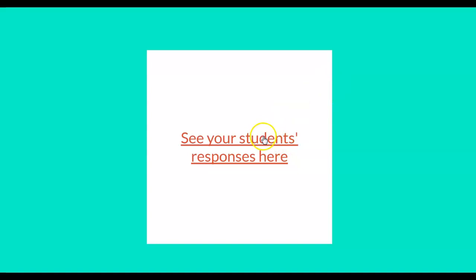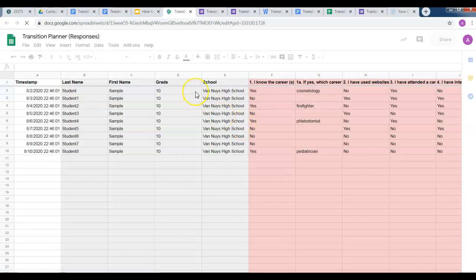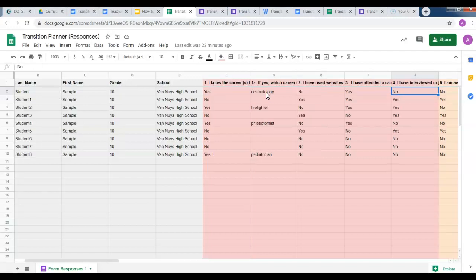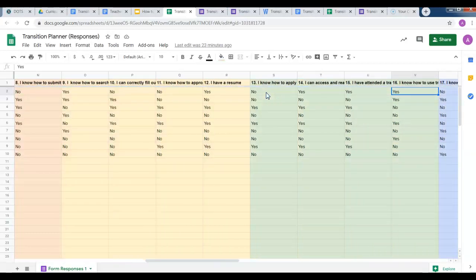So this is what that would look like. So if I was to click on that responses, student responses would come up. So it's a Google sheet similar to an Excel sheet, and you would be able to see how the student responded. So their last name, first name, their grade, all of the schools. So again, if you did the personalized link, you would only see those students, and in this case, it's for Van Nuys High School. So you could see for every single question, how did the student respond? So we had a yes here, the student's interested in cosmetology, and you could go all the way through to each of the 24 questions and see how they responded.